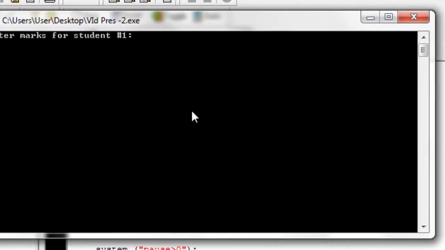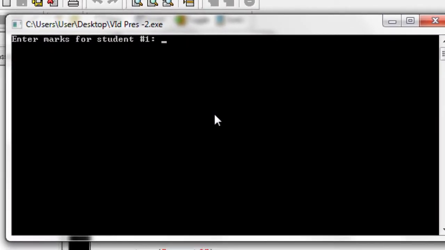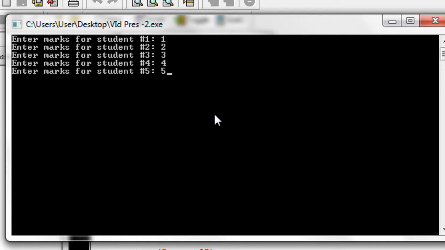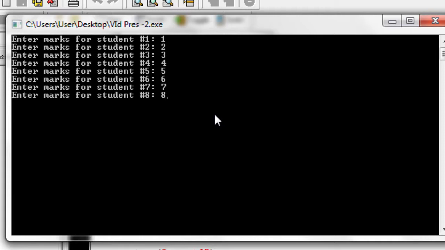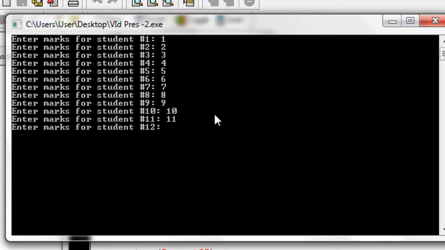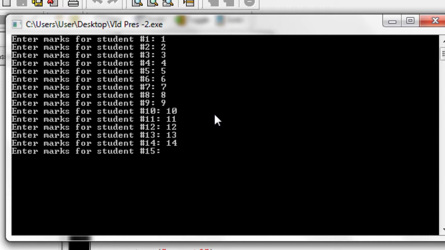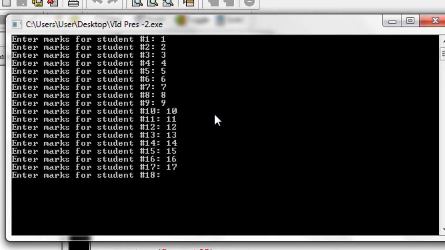Enter marks for student number 1. Let's try number 1. Marks for student number 2, and so on and so forth up to 20. 11, 12, 13, 14, 15, 16, 17, 18, 19, 20.